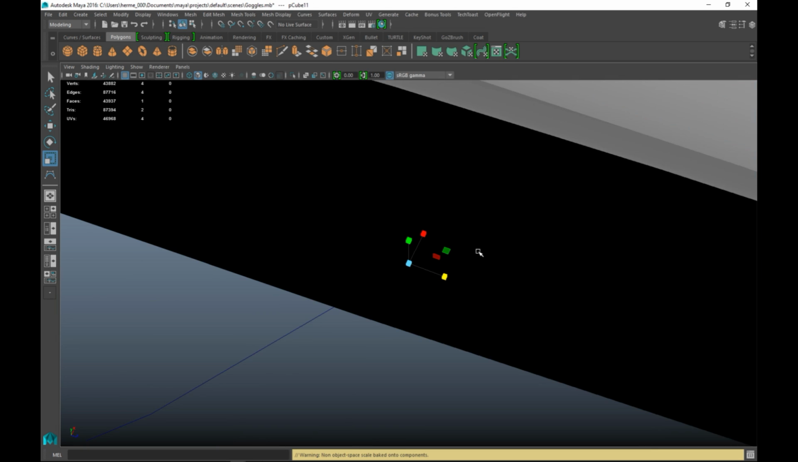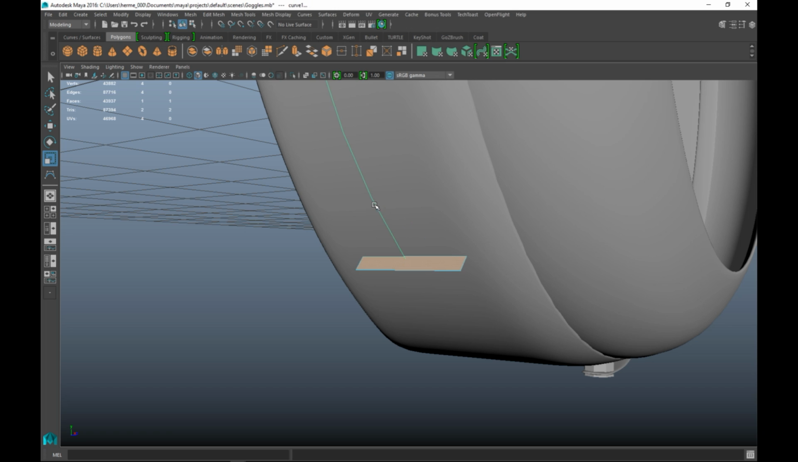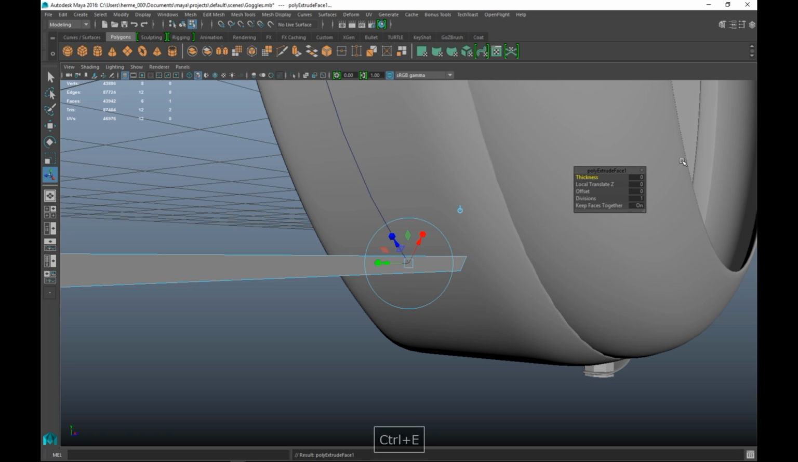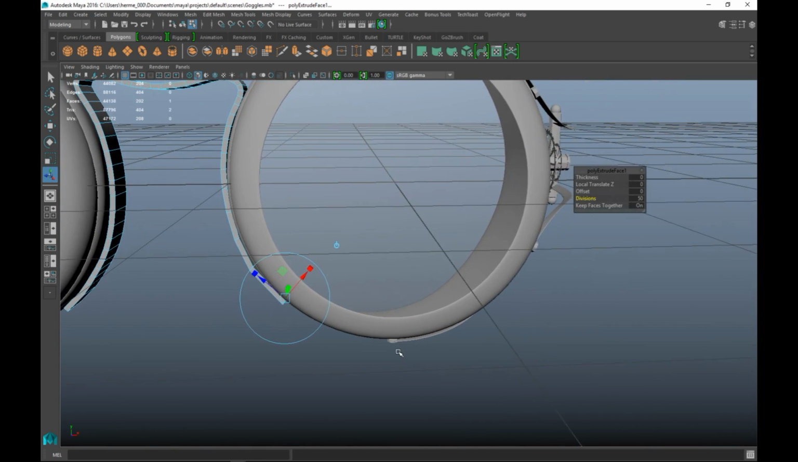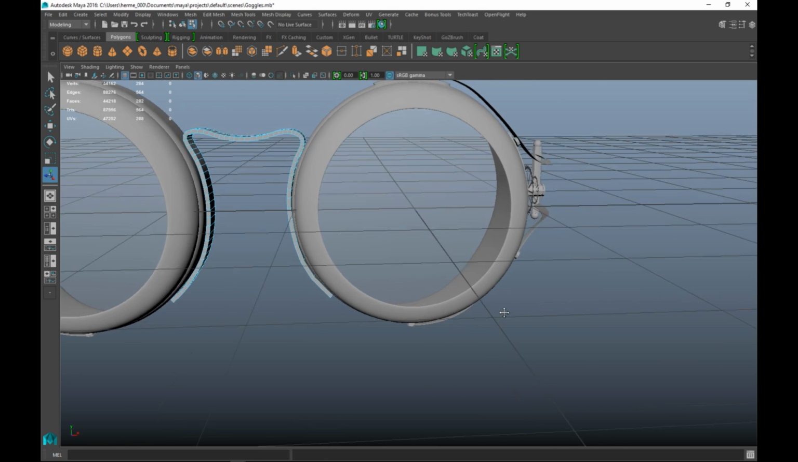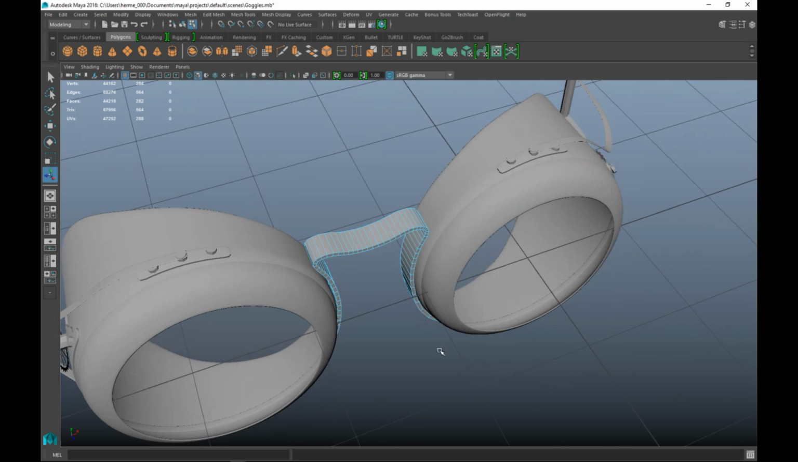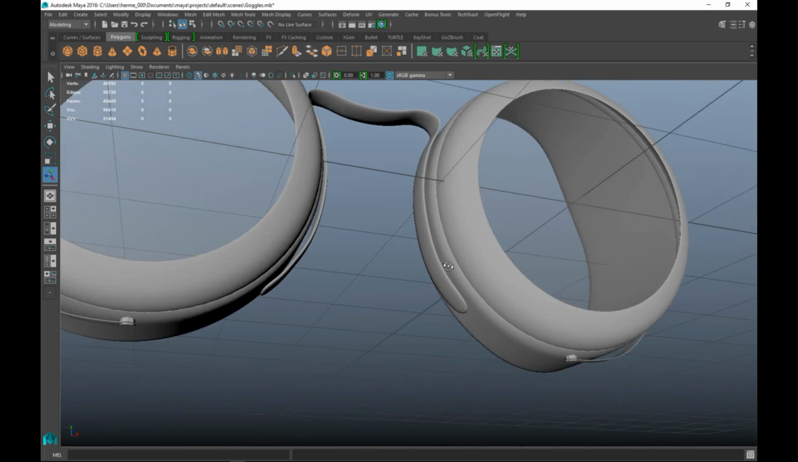Okay. I'm going to hit F to zoom in. I'm going to right click on the face, select that face, shift select this guy, Control E to extrude. Let's do 50 subdivisions. And we're actually going to need a bit more than that. So let's do 70 subdivisions, which should be okay. All right. And then we're going to right click, object mode. We're going to hit 3 to preview smooth. And that is not bad.